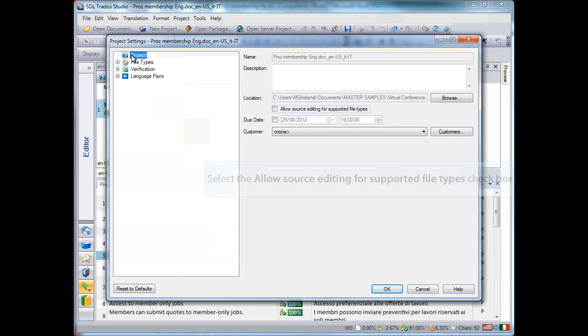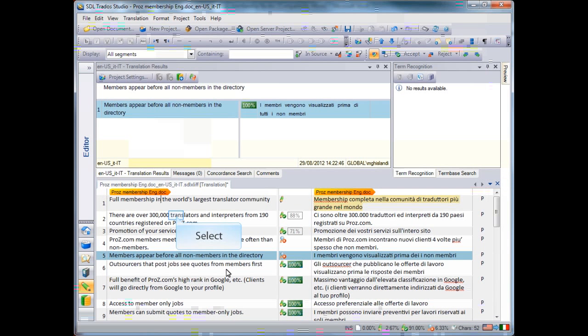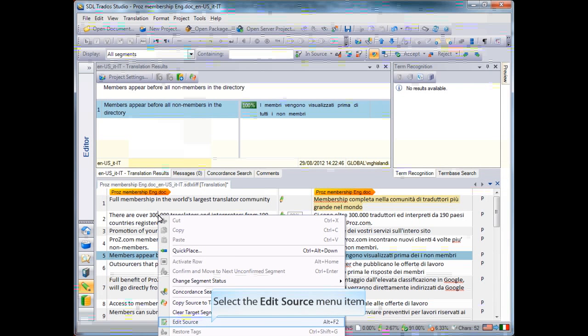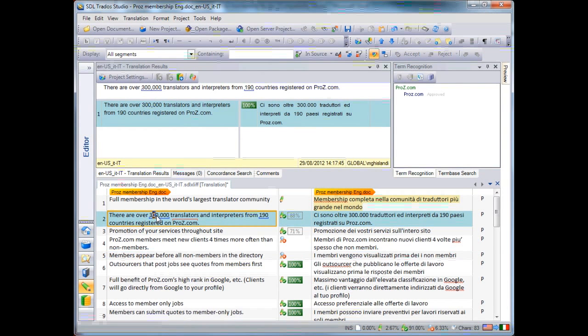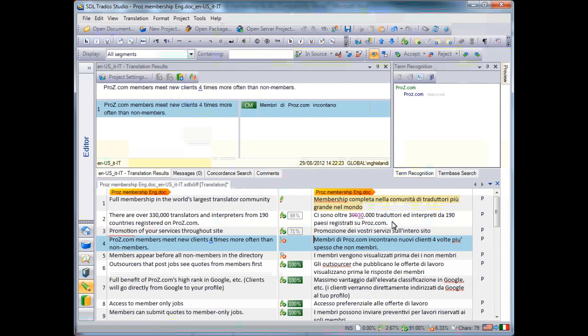This is possible for Microsoft Word and Microsoft PowerPoint. How to do it? You just click on Project Settings, and under Project you find Allow Source Editing for Supported File Types. Click on OK, and at this point, if you see there was a typo or a mistake, you can right click on a segment and say Edit Source. For example, you know that it was 330,000 translators. You can correct it and make the correction also in the target and store it.